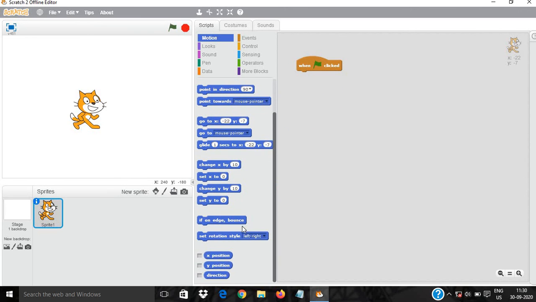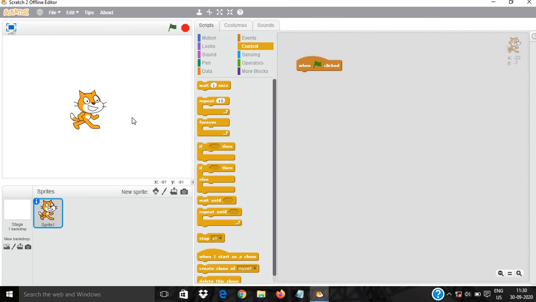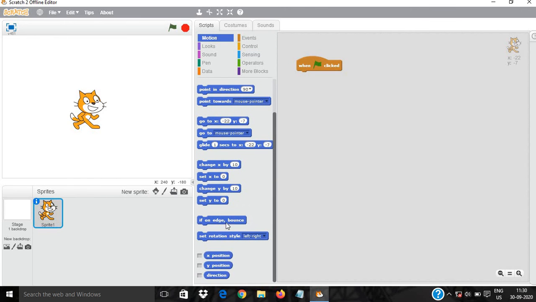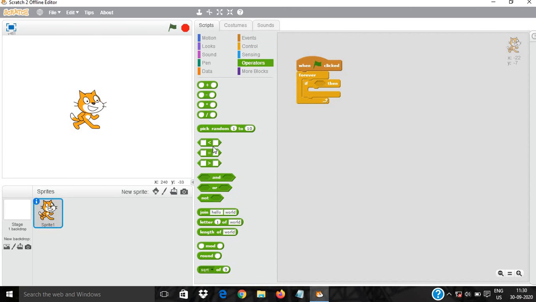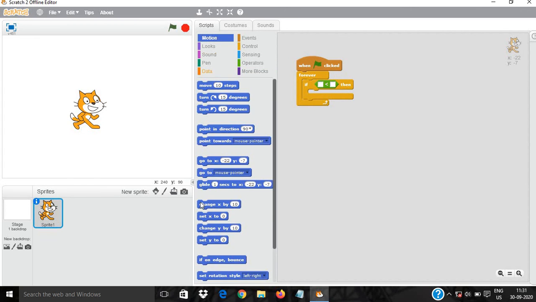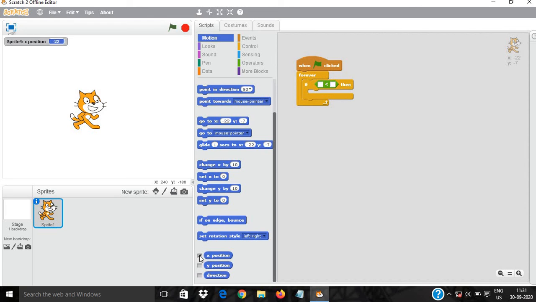Now let's check the x position block. What I can say about the x position is that if the x position of the sprite is more than, less than, or equal to a specified number, then it will do a certain task. So with forever if I can't show you the task because I don't know what it will do, and always use the operators block while you use the x position and y position.